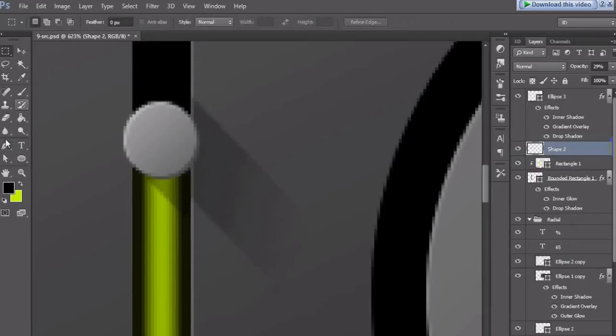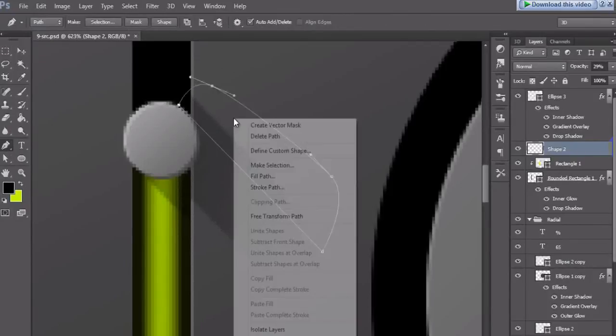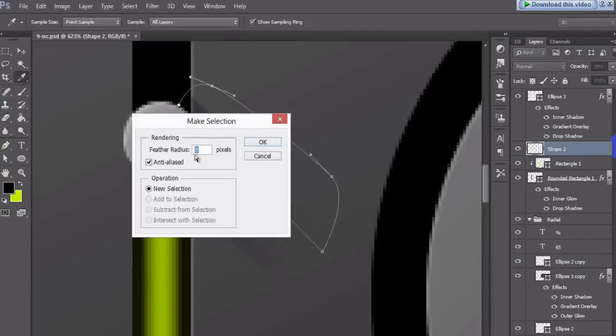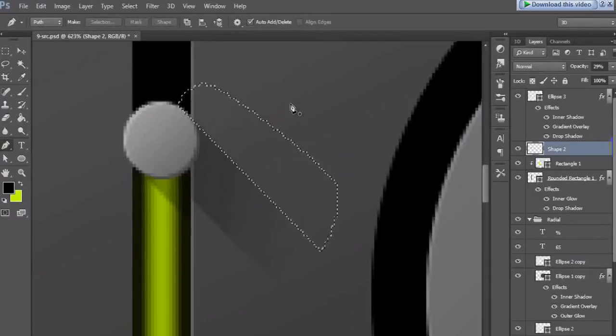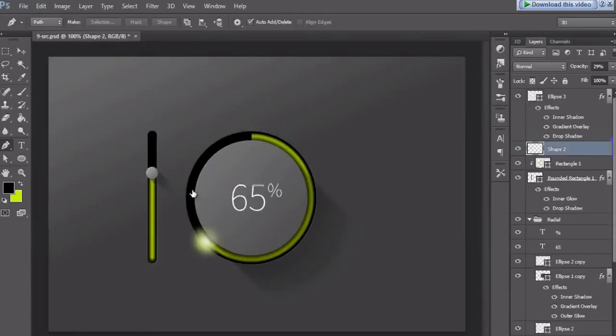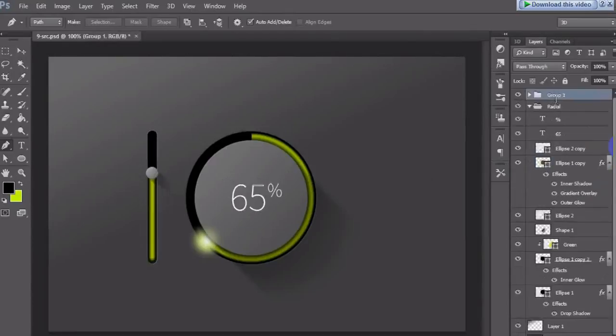Move it up again, and then I'm going to take the pen tool, change it to path, and we'll go right around here and hold Shift, right click, make selection, and just hit OK and hit delete. All right, so that looks pretty good. So now what we can do is group all of those and hit Control G. Oops, Control G rather. Hit Control H by accident. We'll call this vertical.